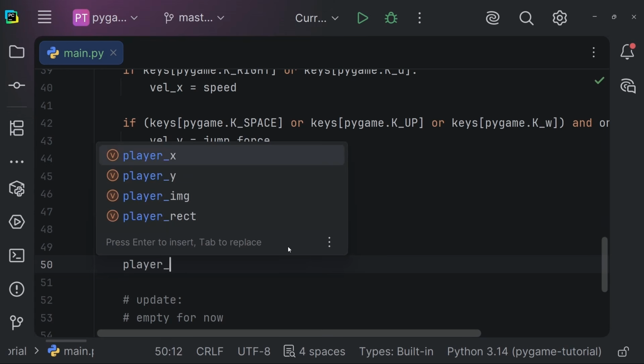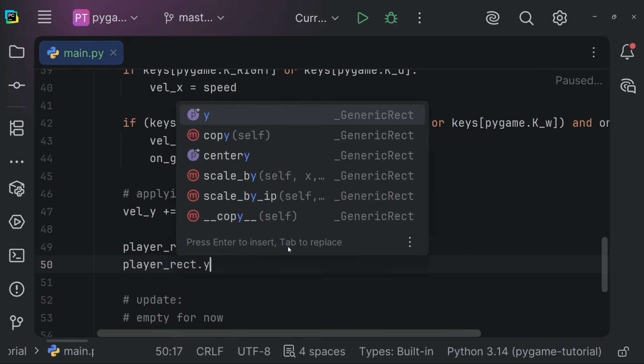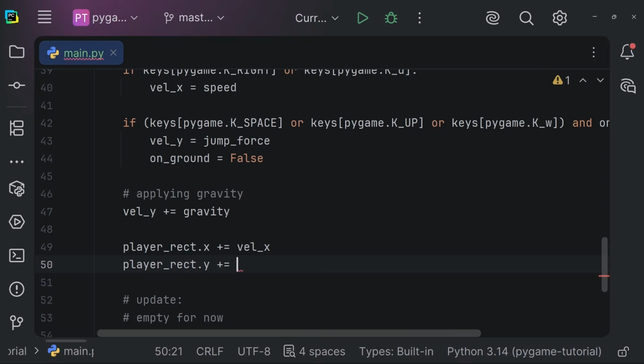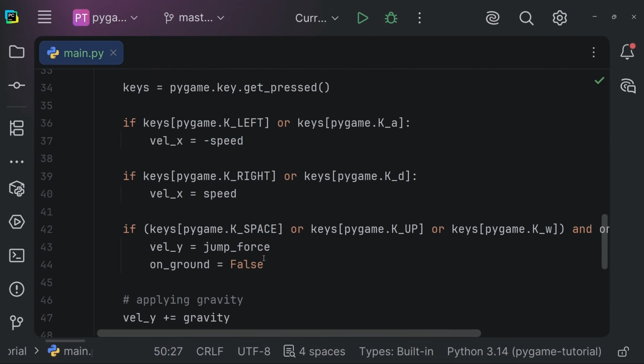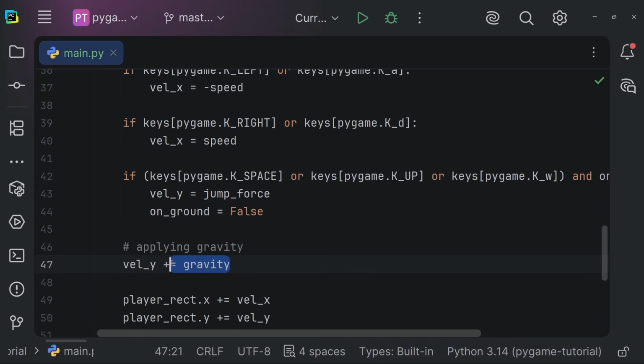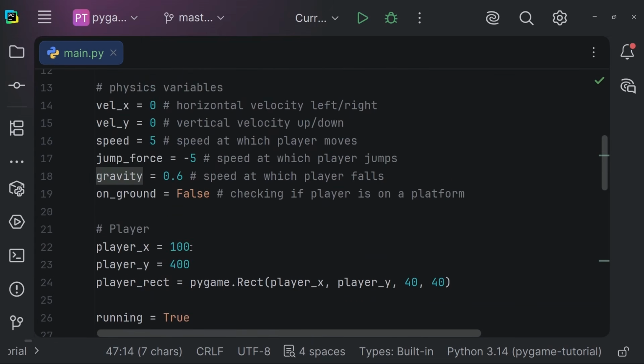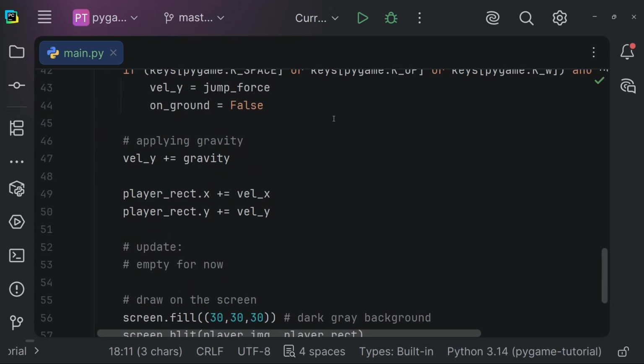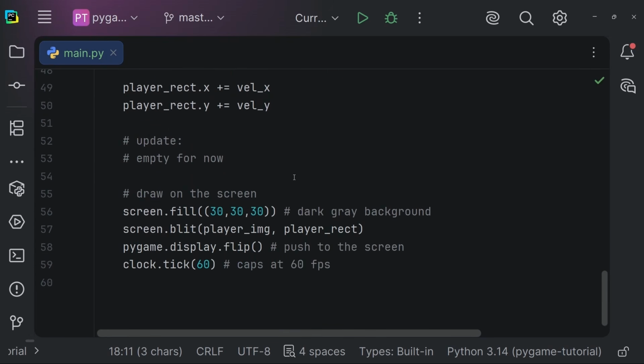We do the same thing for our y-coordinate. So plus equals vel_y. The y-coordinate changes 2 times here. If we press jump, then the y-coordinate increases by jump force. And by default, it is increasing by gravity, which is 0.6. Notice that the gravity is positive because increasing y makes it go down.